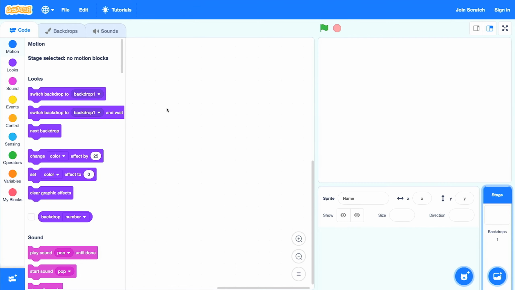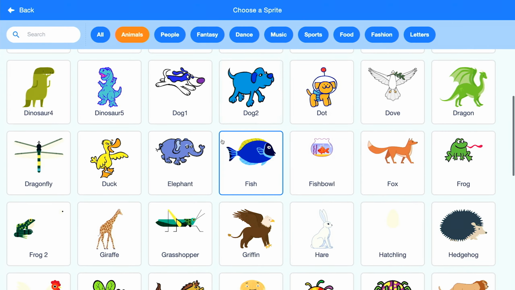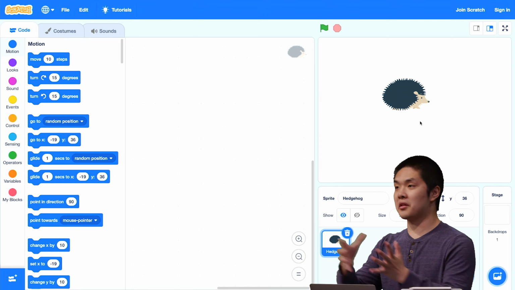So let's use this ability now to build some interesting games that use our ability to ask questions and make decisions. And for that, I'll bring back one of our animals. We'll go to animals, and let's bring back the hedgehog. And what I'd like for the hedgehog to do is to race across the stage.